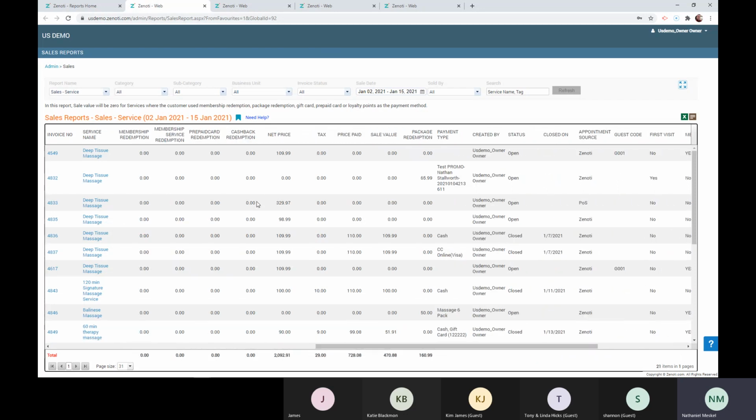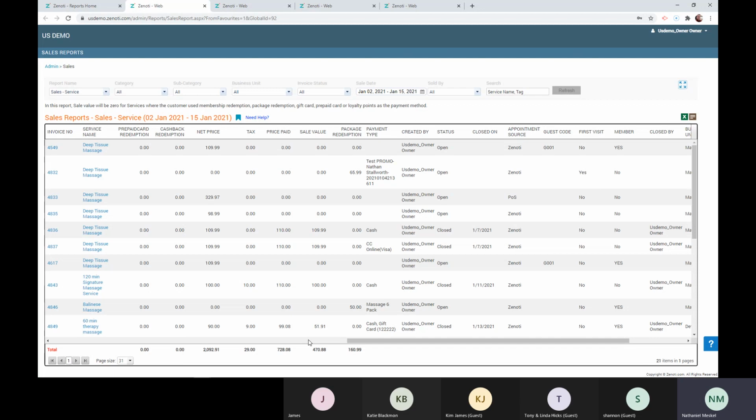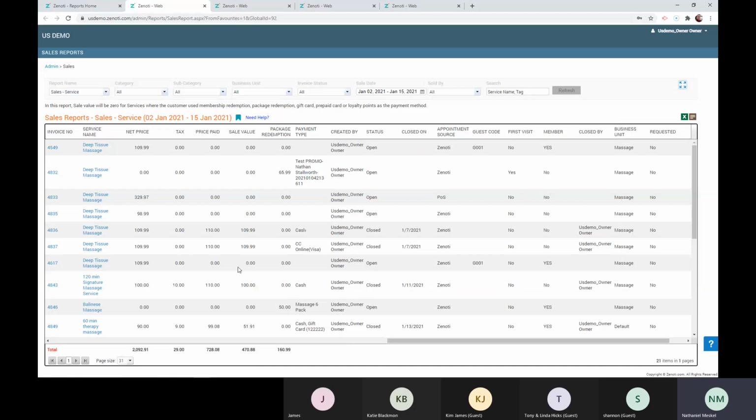If we scroll over, you'll also see details regarding the net price of your service. And again, I know tax isn't as applicable on your services, but there is a column for that as well, and we'll talk about this more when looking at our products. You'll see details regarding the price that was paid for the service, as well as the sale value. Ideally, these should align, but if there are any differences, those would be listed here, more so if you made manual adjustments and things like that.